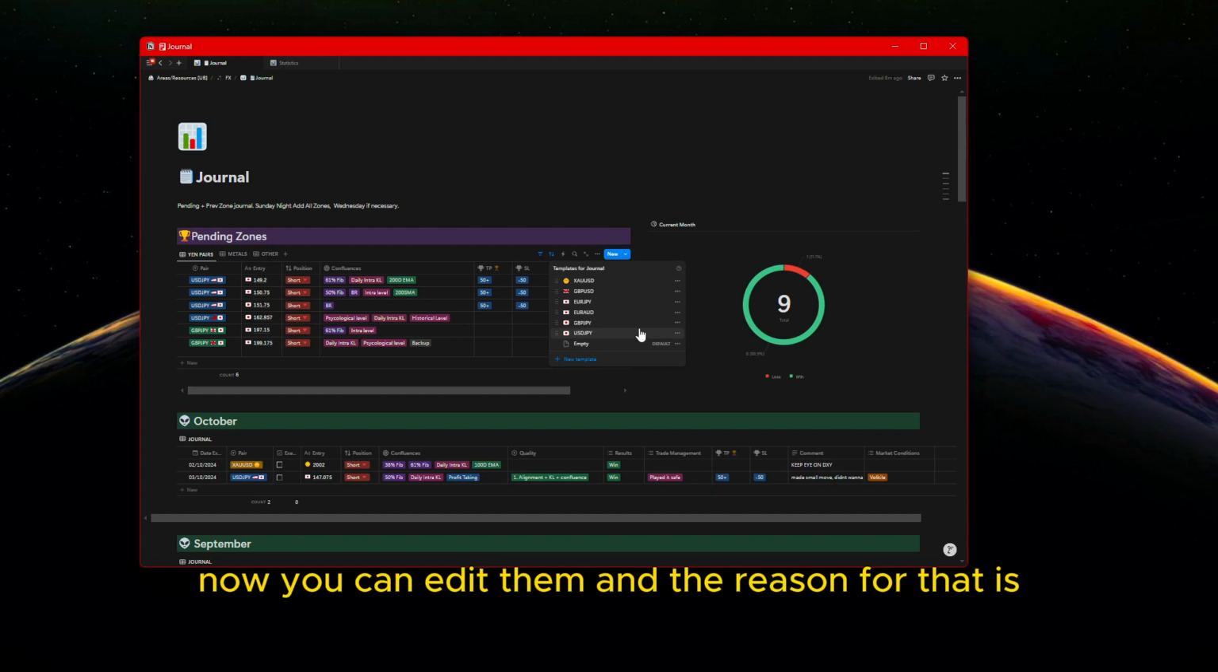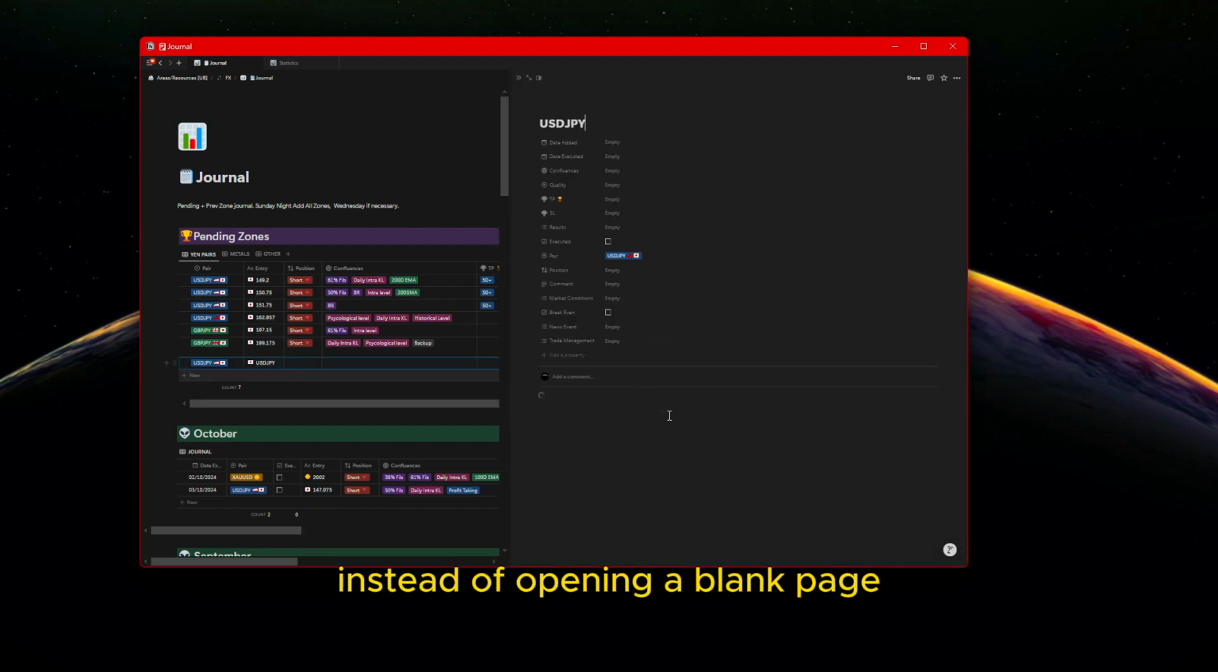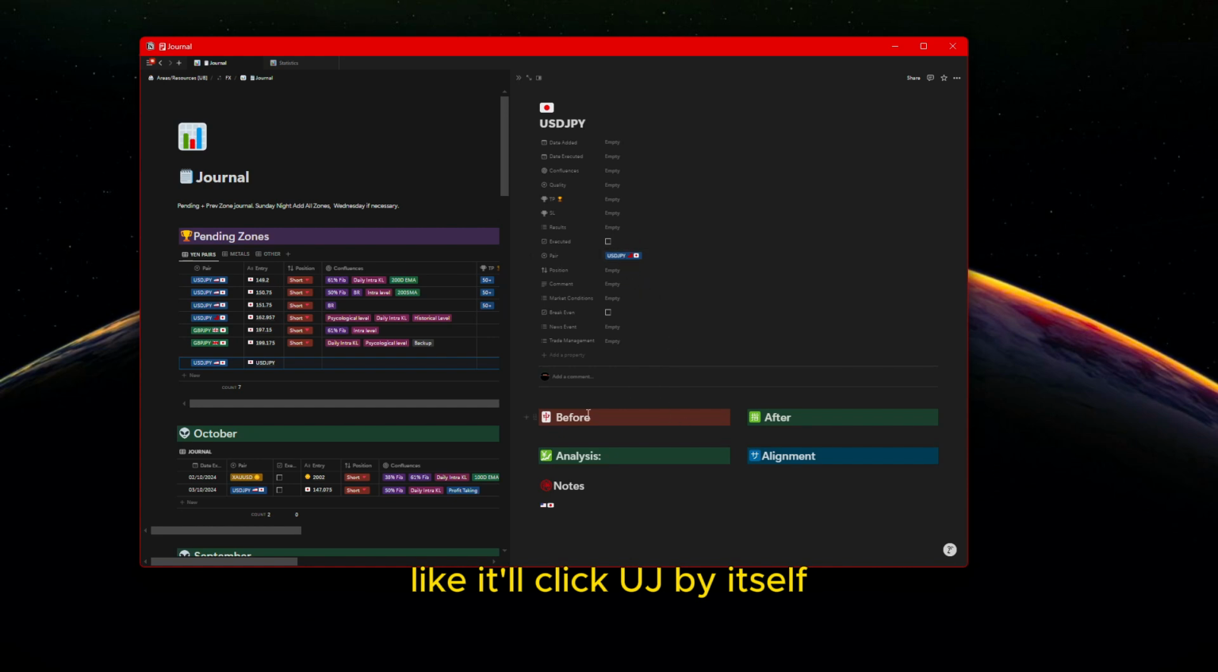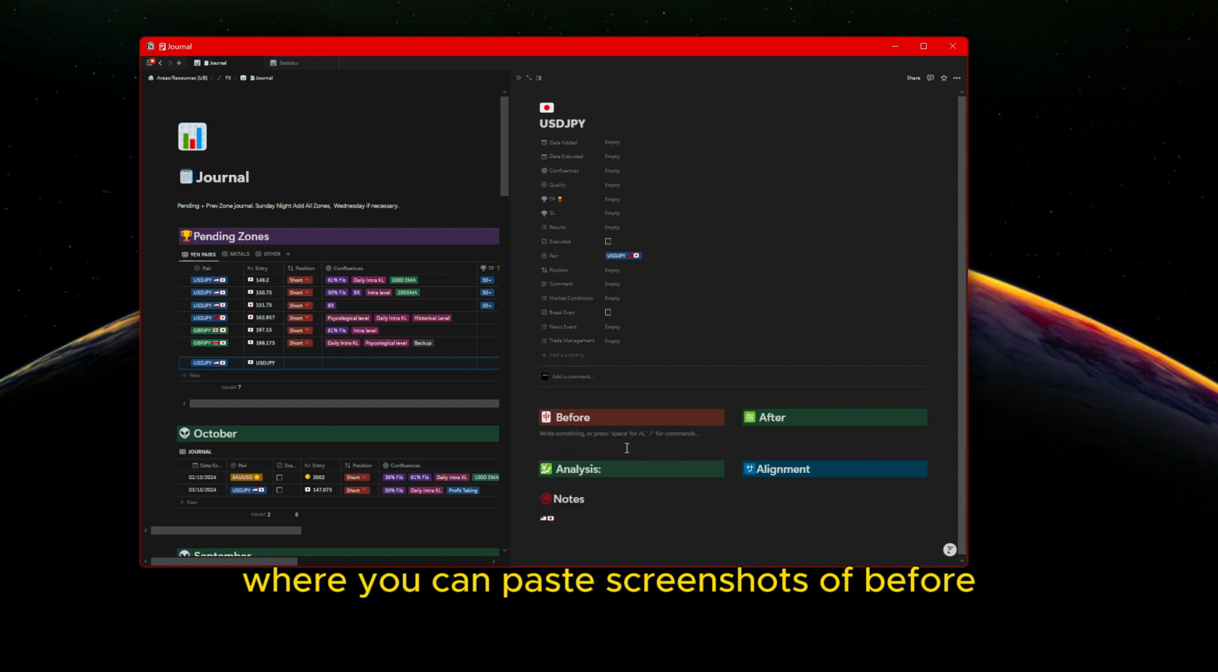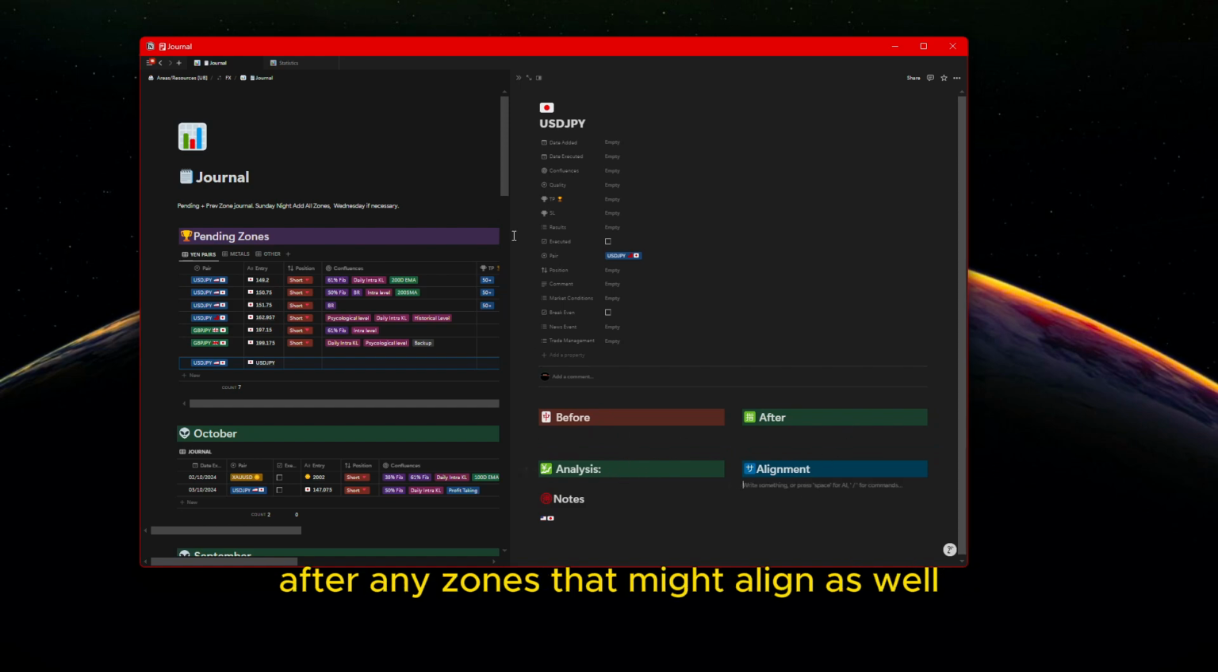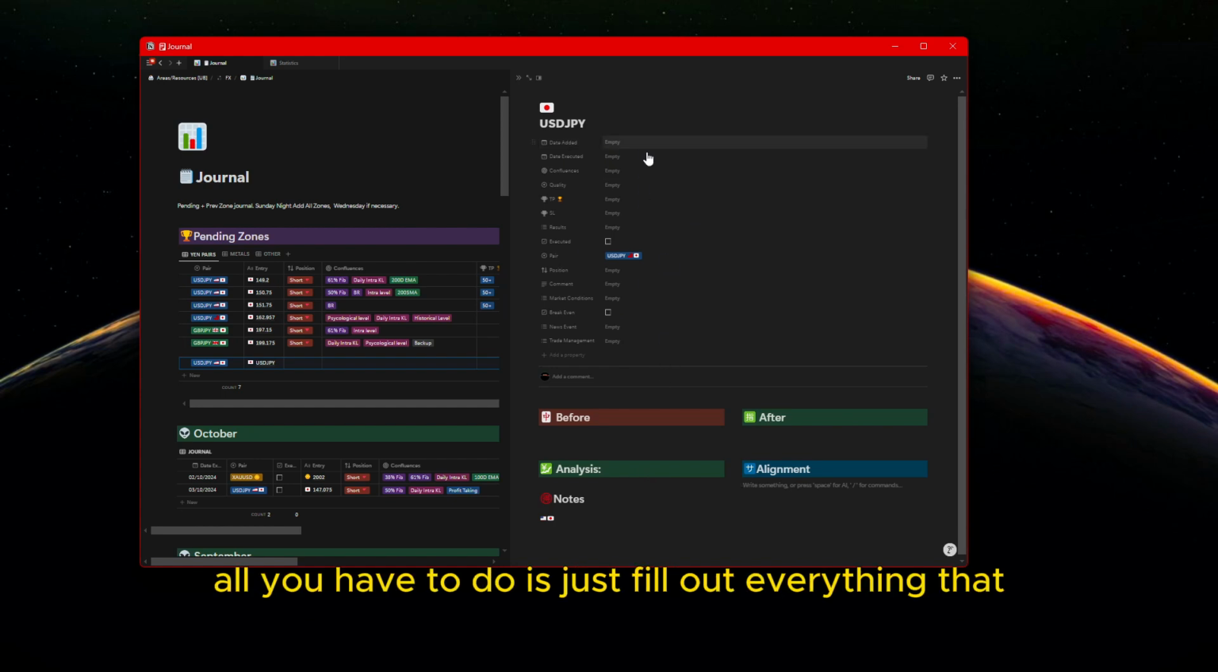Now you can edit them, and the reason for that is instead of opening a blank page, let's say if it's for UJ, it'll click UJ by itself, but also it'll open this preset where you can paste screenshots of before, after, any zones that might align as well. And simply all you have to do is just fill out everything that you know.